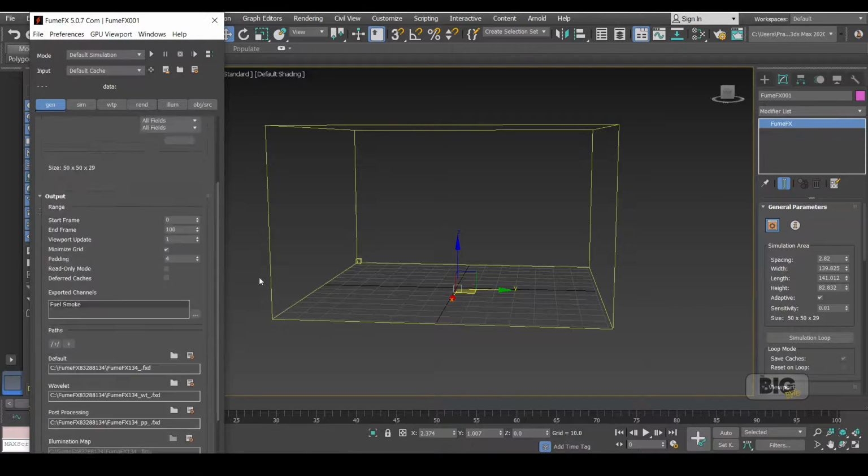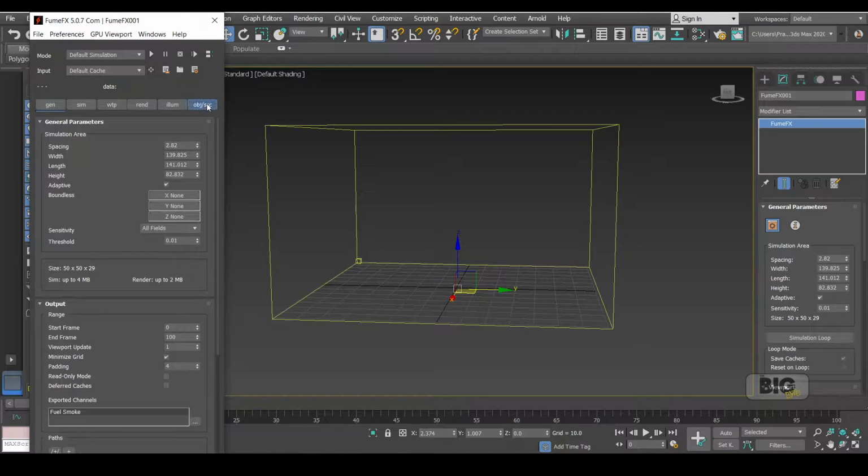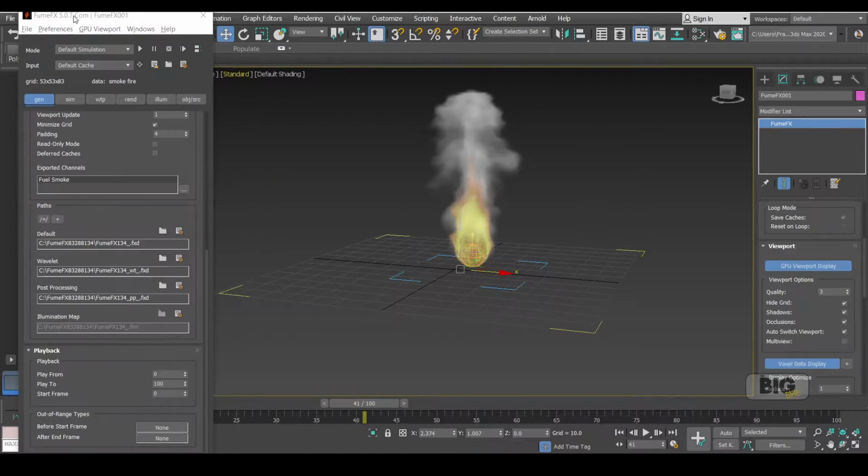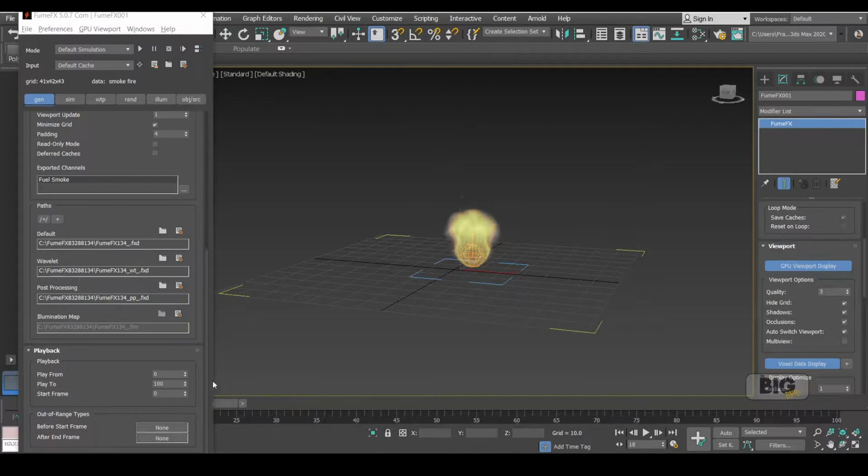Let's go ahead and create a simple source. Right, as you can see, we have a simple source created. So what we are actually doing when we are starting the simulation is we are creating cache files, so that, as you can see, I can scrub without any buffering.